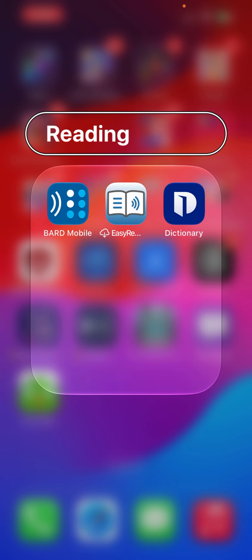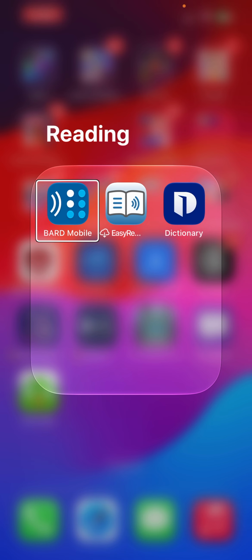Reading folder. 3 apps. Double tap. Opening Reading folder. Reading. Heading. This one only has a few apps. Bard Mobile. Double tap to open. Bard Mobile is, I think Bard stands for Braille Audio Reading Download. Easy Reader. In iCloud. Double tap to download. Easy Reader is an app where you can access all kinds of different books, and it basically makes it easier for you to be able to read if you have blindness or dyslexia or that sort of thing. I use it to access my Bookshare books.